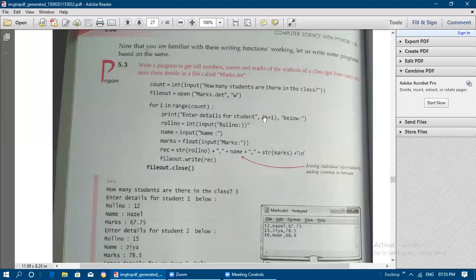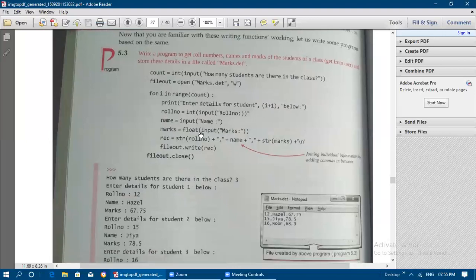So first i value will be 0. So 0 plus 1, that is the first student. It displays enter details for student 1, and below that the roll number. We enter the roll number, it will be converted to integer and displayed here, and name we are getting, and marks we are getting. This statement will be repeated for the next student. First student details we got. Now immediately we need to assign this as one record.